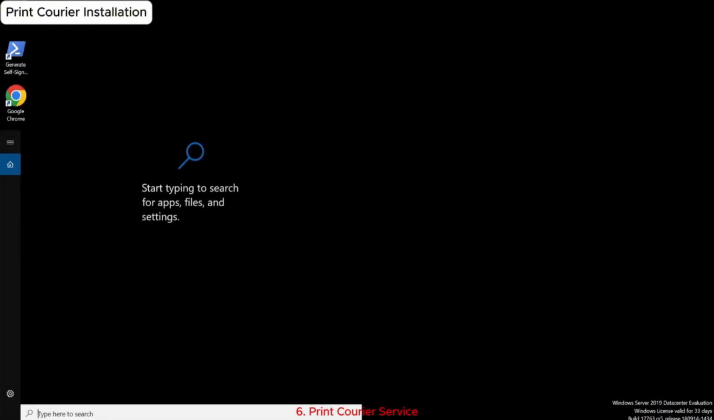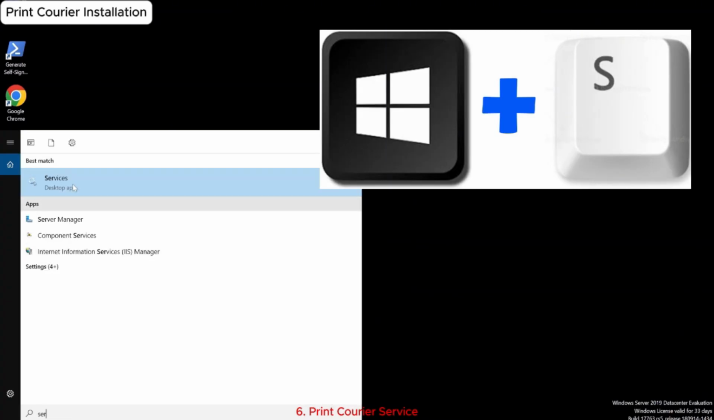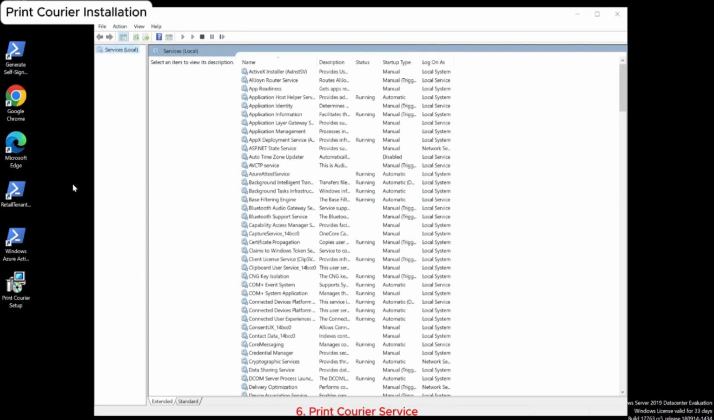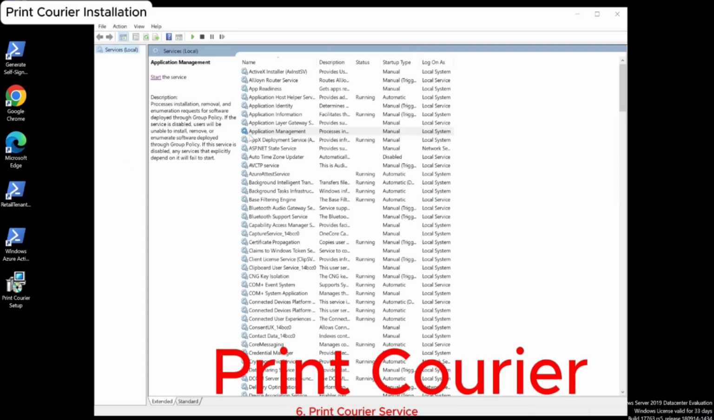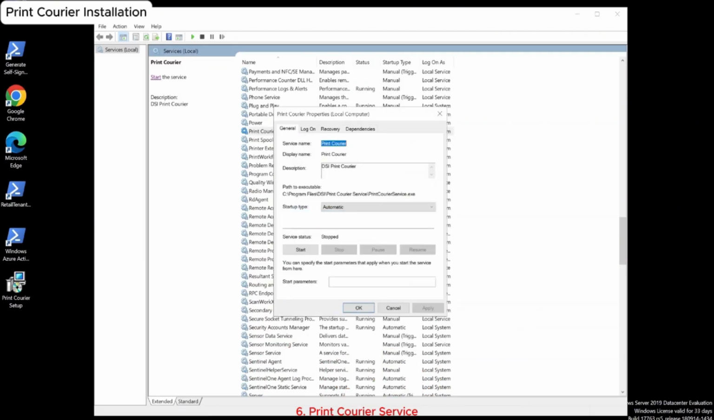Next, you will go to the Windows search bar on the taskbar, or you can use the keyboard shortcut Windows key and S, to search for services. Then find Print Courier in the list. Right-click on it and go to Properties. It is recommended to have the values in each of these tabs be the same as in the video.